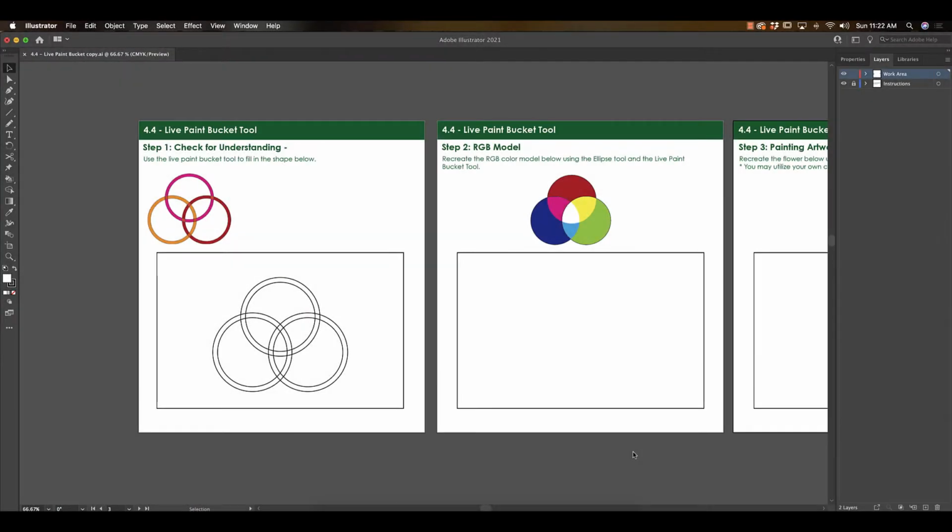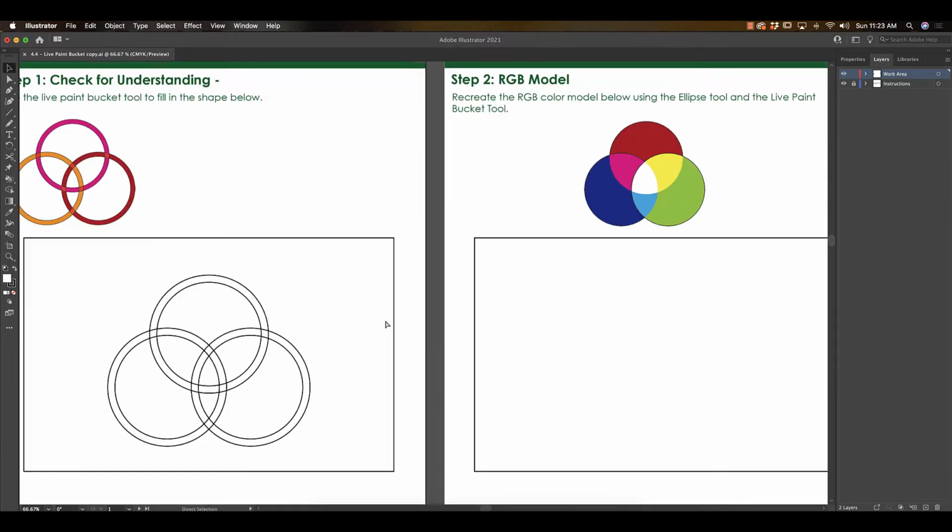So today in class we learned about the Live Paint Bucket tool, which allows you to color overlapping shapes and strokes individually as though they're separate pieces. So we're going to start off with our check for understanding here, and I've already given you the pre-made shape, so we're going to zoom in.